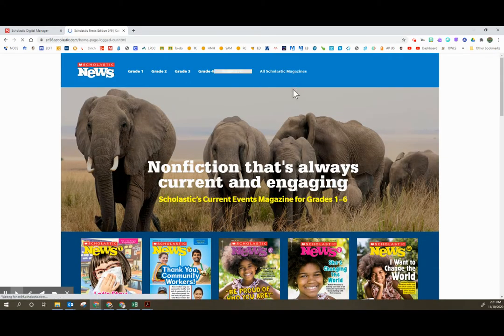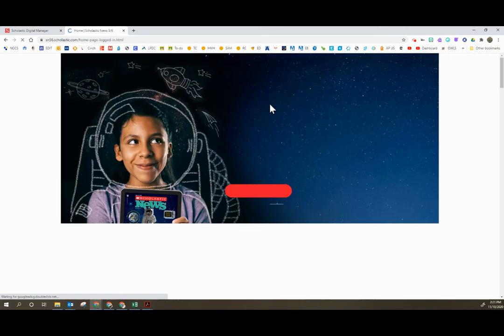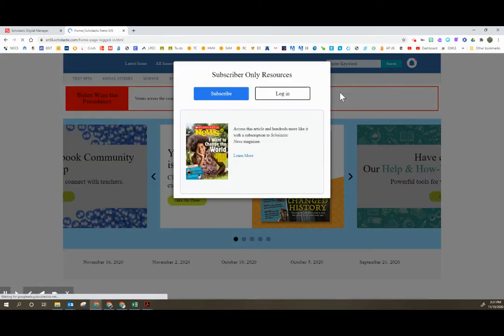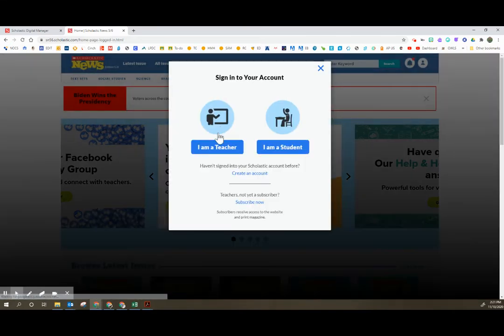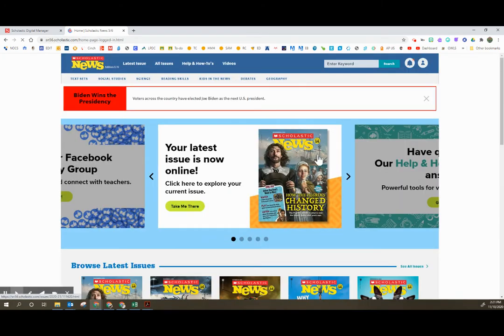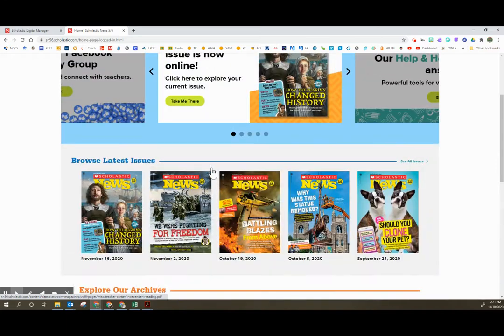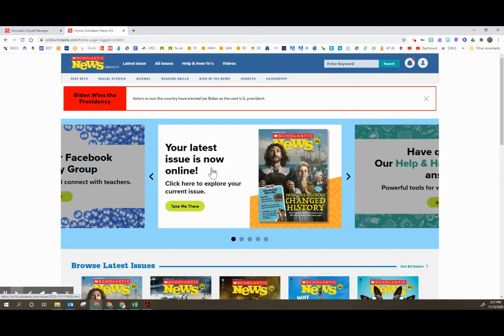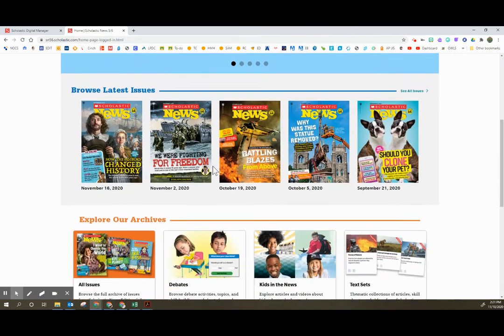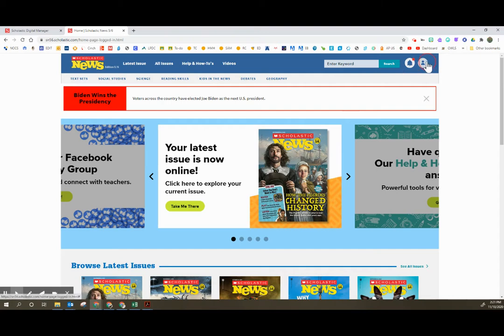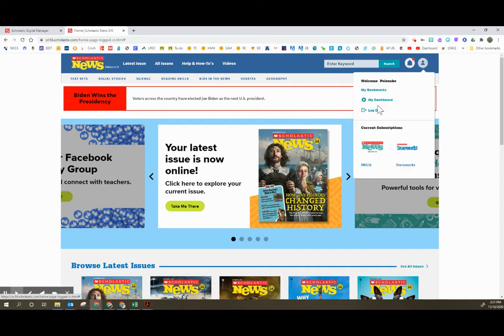And once you click on the product, it doesn't even matter what grade level, because it will load everything when you go to login. You select login, I am a teacher. And then because everything you have is synced through Clever, you just click the Clever button if it pops up, or if I happen to already be logged in, as in this case, it took me right into the site. So just remember, whenever you log into any of your Scholastic products for grades 4 and 5, everything is through Clever. So we're going to go back to our dashboard.